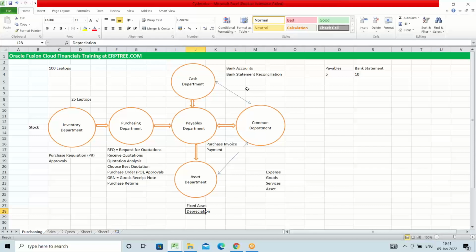But if you want all the details in one place, you can have a separate department that collects the data from all the departments, which you may call a common department. They collect the data from the cash department, payables department, asset department, inventory and purchasing, maintain it, and based on those details they can prepare the financial reports. For that, you may have a common department.